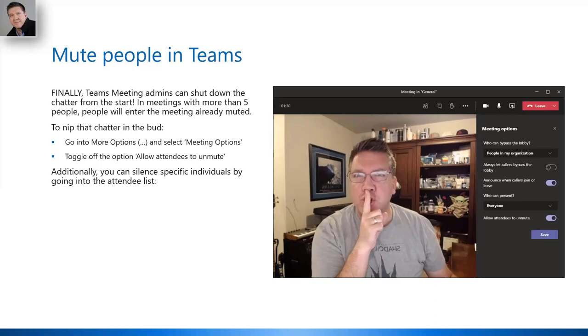And of course, you can always go in and silence people by going into the show participants button, the little people icon up at the top middle, right under meeting. Then there's the mute all, or the icon next to each of their names to mute those individuals. If you have a video going and can generally see where people are, it highlights the people making noise, where the background noise is coming in.